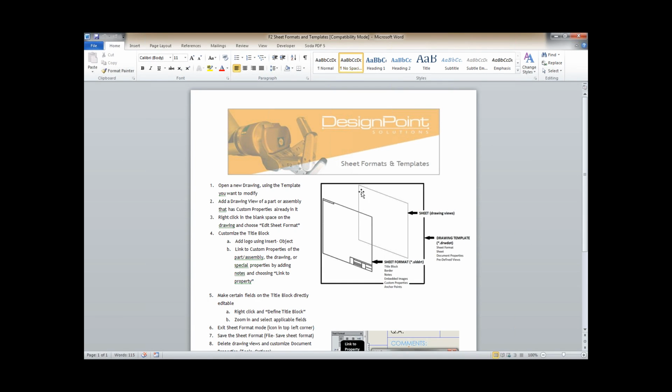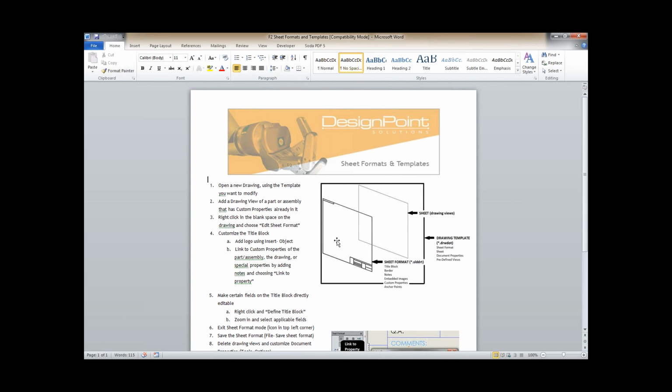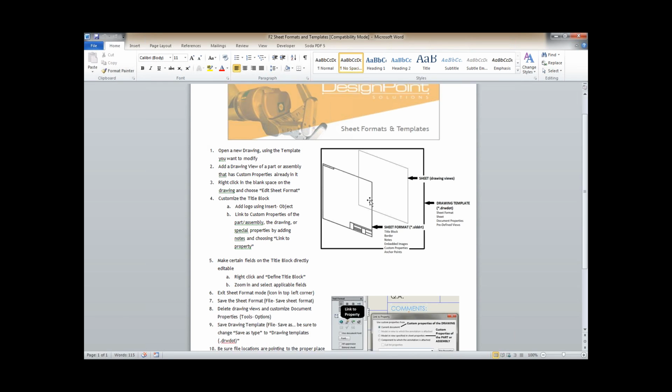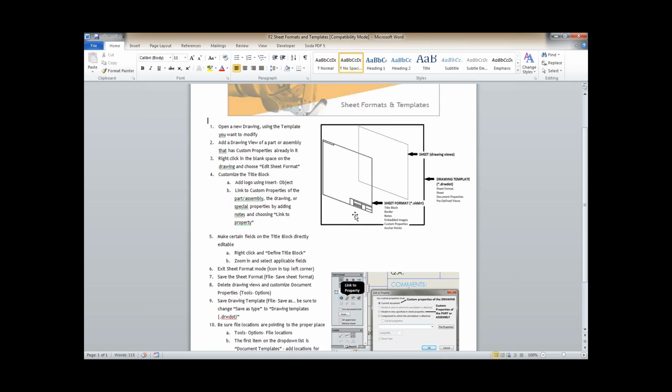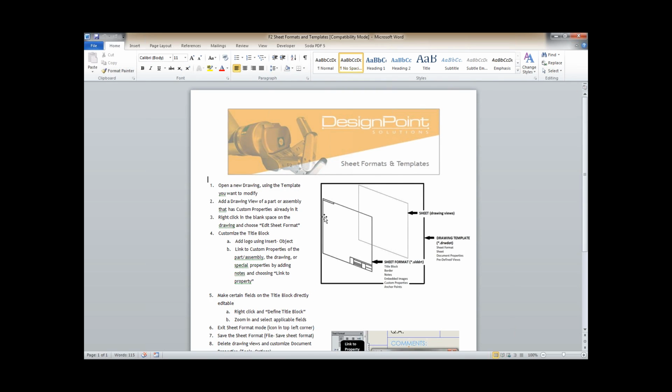Okay, so this is a document that we've created at DesignPoint that a lot of customers were requesting. We're not going to spend a ton of time on this sheet formats and templates stuff because we want to focus mainly on custom properties. But you can request this from us, and I'll put up on the PowerPoint here in a few minutes how you can request this document. It's just in case you don't get everything you need on sheet formats and templates in this presentation. This is just 10 steps you can walk through to create your sheet formats and templates and have them set up the way that you need them to be set up.